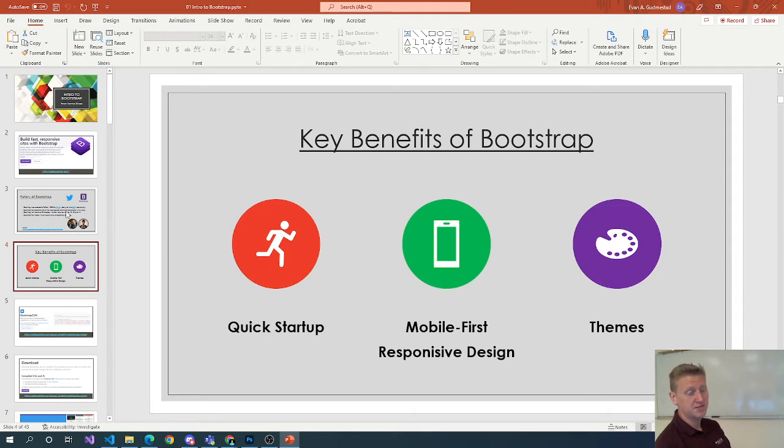Benefits of Bootstrap: it's quick to get started. I demonstrated building a website is as easy as starting with that starter template, and then you start writing HTML in a way that uses the various components.